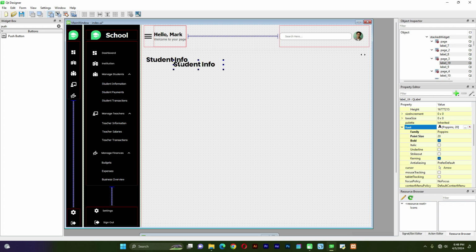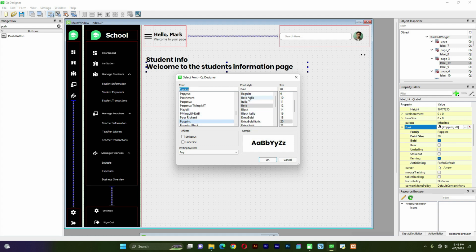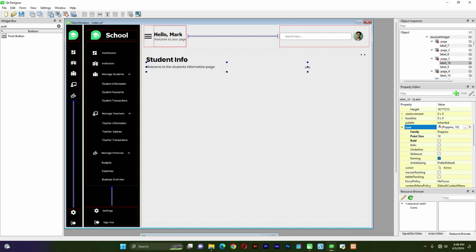There we go. Duplicate it, Ctrl+C, Ctrl+V, and we're going to change this information to welcome to the students information page. Click enter. So we're going to make the same changes here. So this shall be Poppins regular, but then the font size shall be set to 10. Then click OK. Alright, so we shall just have this right below the statement students information.